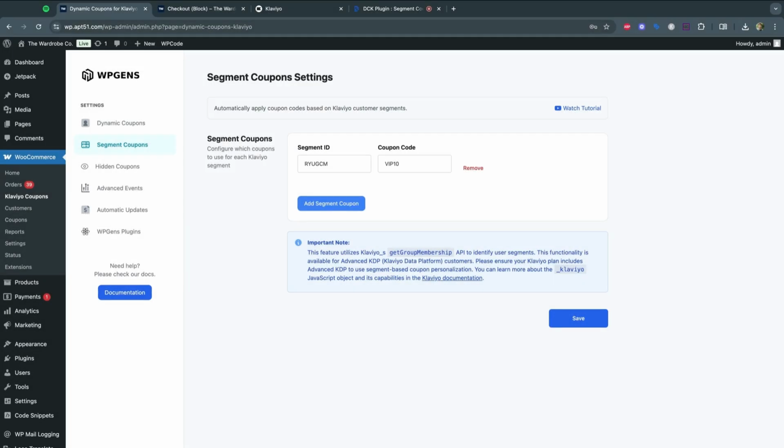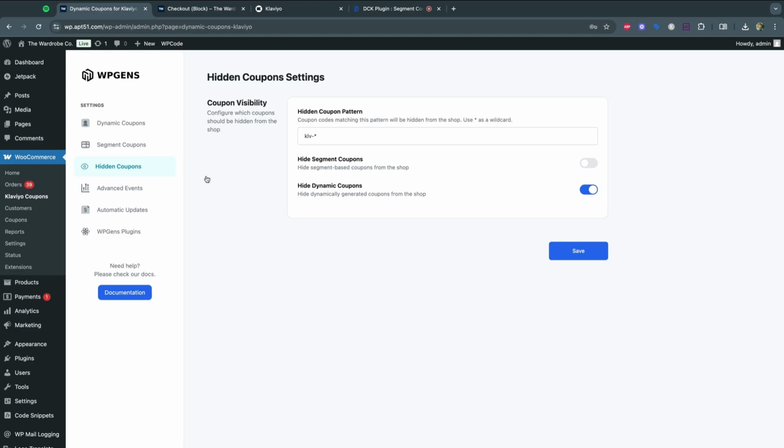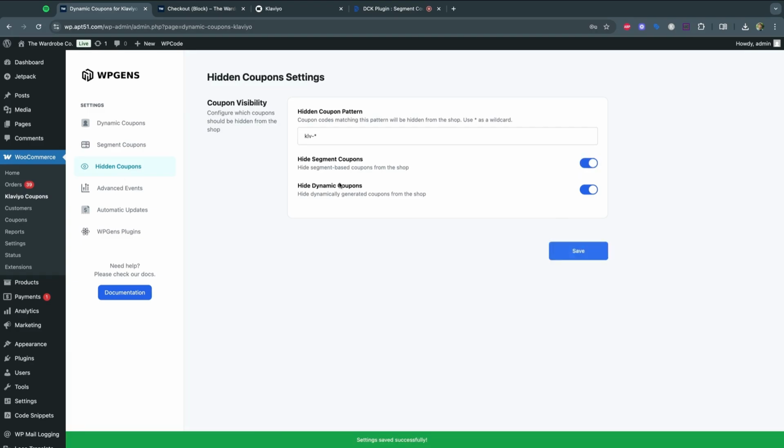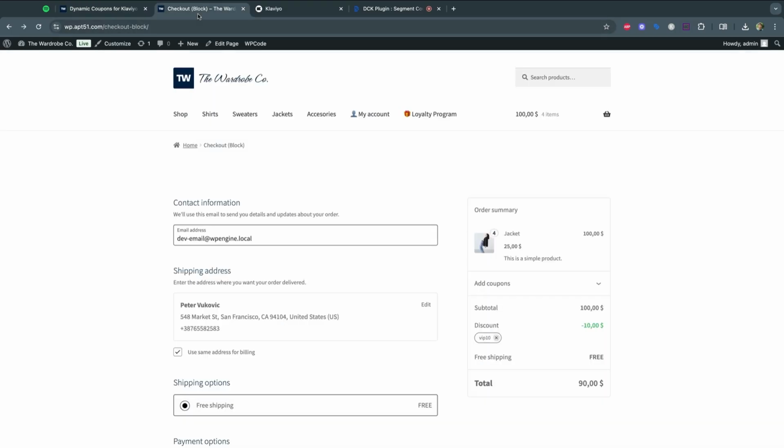One final tip. If you want to hide your segment coupons from your customers, make sure to go to Hidden Coupons and enable Hide Segment Coupons. Once you hit Save, your customers will no longer see the coupon itself. I'm going to refresh this checkout page and you will now see that this coupon code will be hidden. There we go. We only see Discount Applied after turning on this feature.